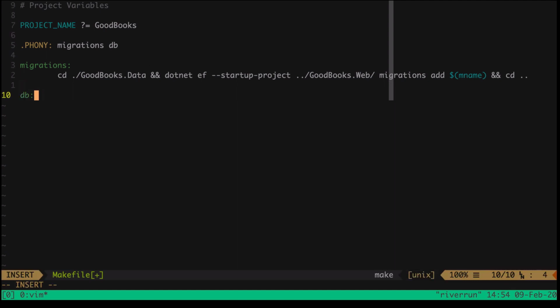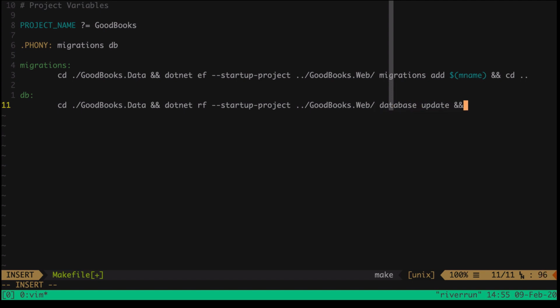Then we're going to run this db command, and it's going to be pretty similar with the exception of the dotnet ef command. So we're going to say cd into goodbooks.data and dotnet ef --startup-project goodbooks.web. This is telling Entity Framework to look for the startup project in our web project, and then the command is database update, and then finally we'll cd up a directory again.